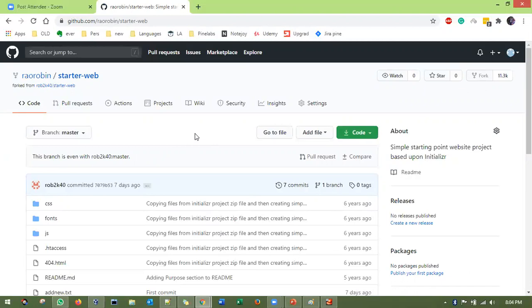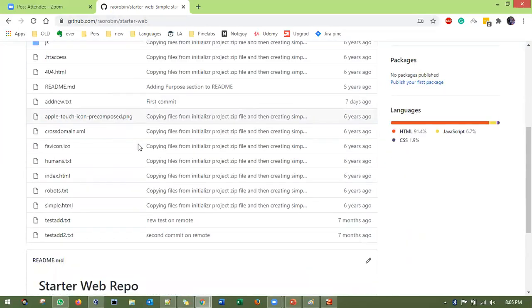So now, you can see this is the repository name. You check it at the top also, it shows Robin. So this is my current account, but it copied the starter web repository here. And it shows here on the top that it forked from rob2k40/starter web. I hope now things are clear. Okay. So now we have a repository to work upon.